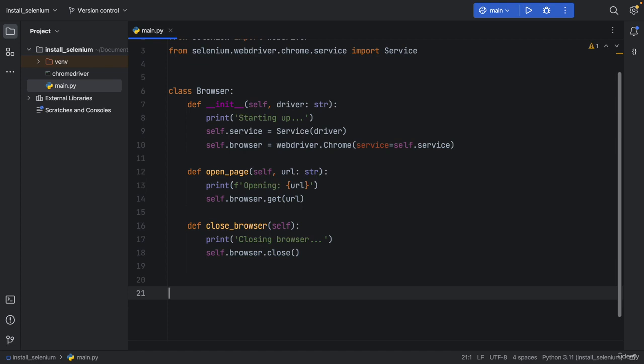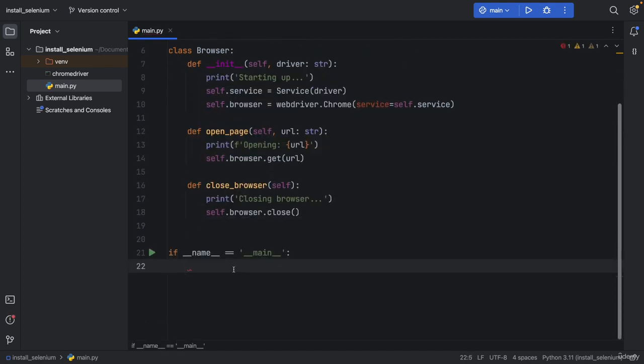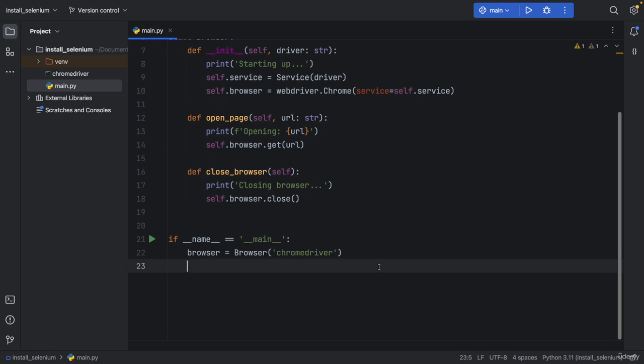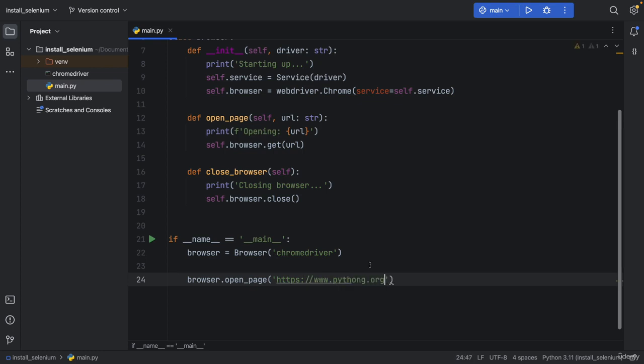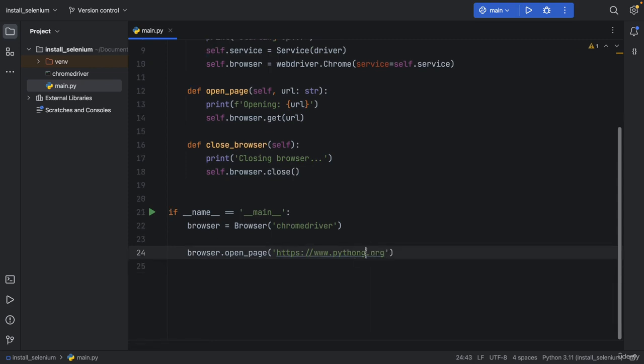Now we can actually play around with this browser. If __name__ is equal to __main__, we're going to type in browser, which is going to be an instance of Browser, and we need to pass in our Chrome driver, which is in our project folder, so we will have no problem referring to it. And with our Chrome driver, we can type in browser.openPage, and we're going to pass in a URL, https://www.python.org, just to test it out. And it looks like I made a small typo here, so it should be python.org, of course, and we'll provide a time.sleep of 5 seconds.